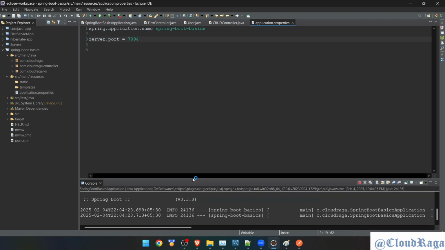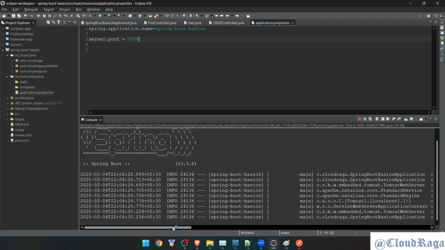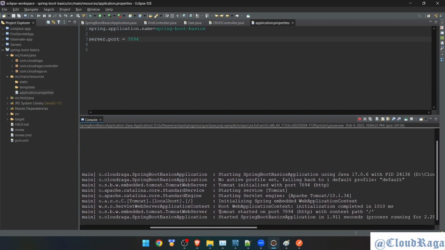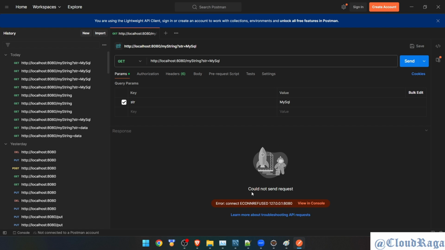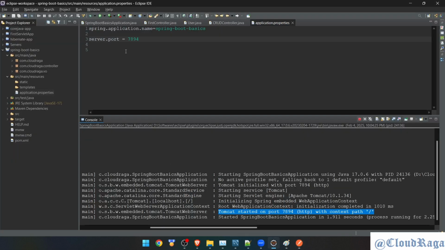Okay, scroll left side, and I can see Tomcat started on port 7894 on default path. Okay, so if I try to execute this API again, it should fail. It says could not send request. Connect something on localhost, that is 127.0.0.1, port is 8080. Yeah, because I'm sending my request on 8080. There's no Spring Boot application running on 8080. It is running on 7894.